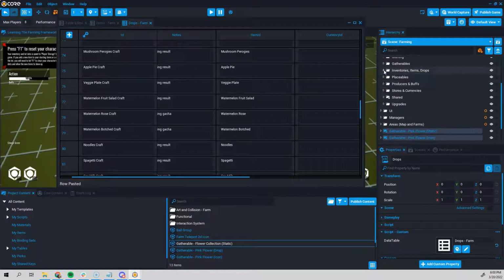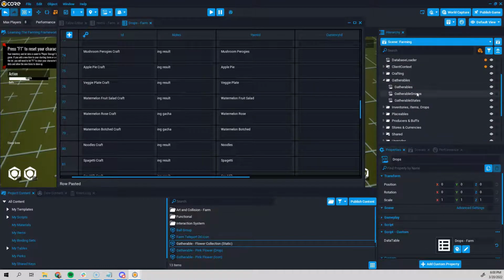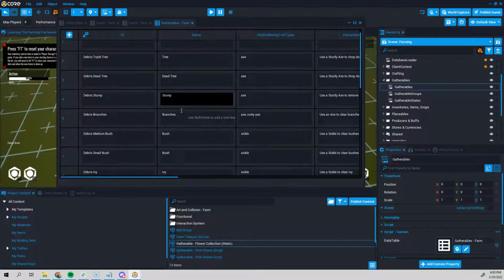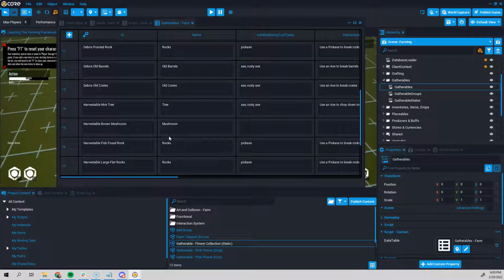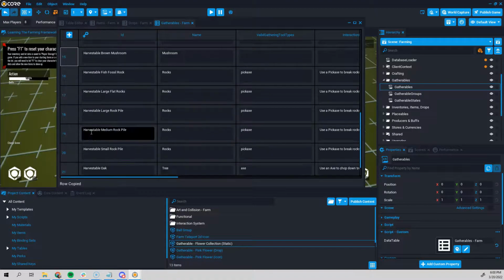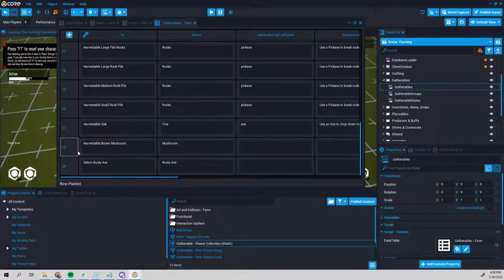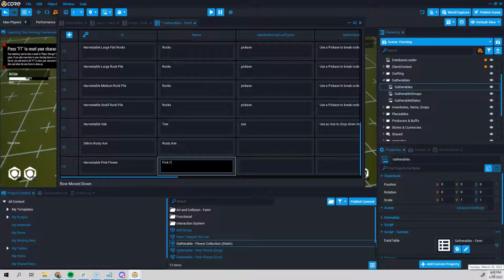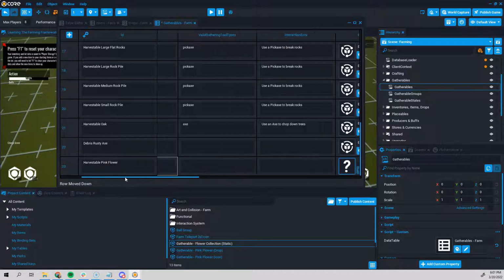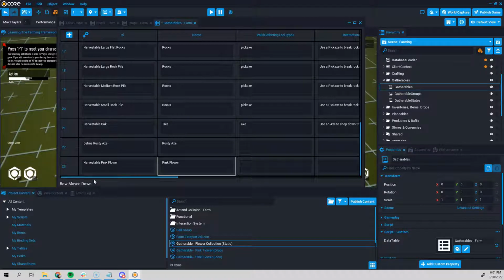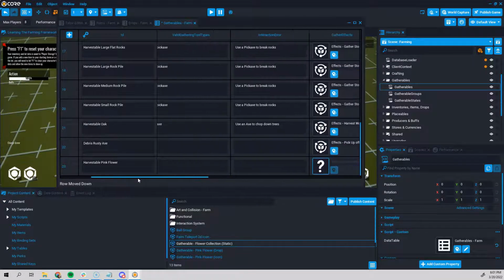Okay, so the next thing we need is the gatherable itself. So we need a Gatherables table. Again, we're going to go find that brown mushroom. We'll copy it, paste it down at the bottom. We'll rename it to, I guess, harvestable pink flower. But the player will just see the word pink flower. Harvestable is just to remind us what it is. The gathering tool type is blank because you don't need a special tool to pick it.